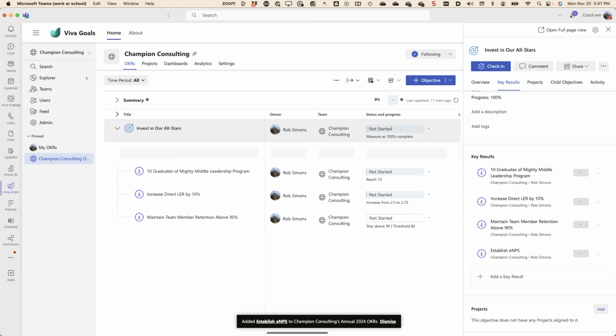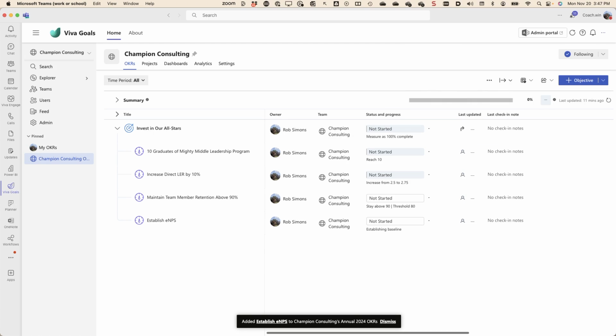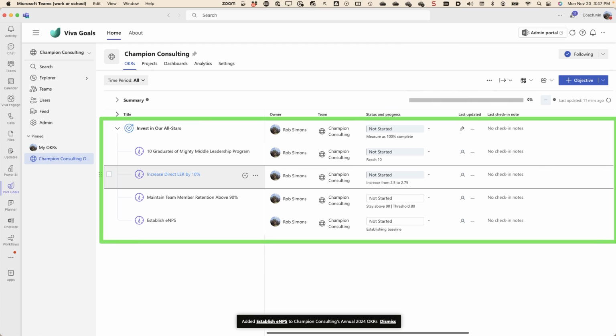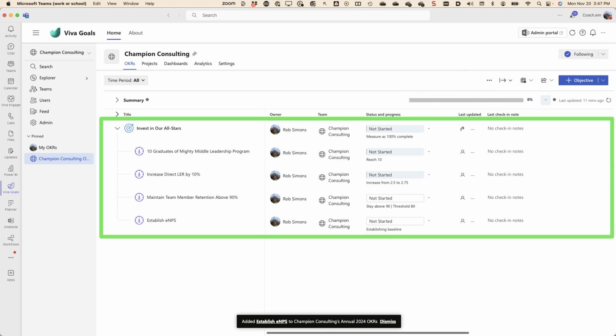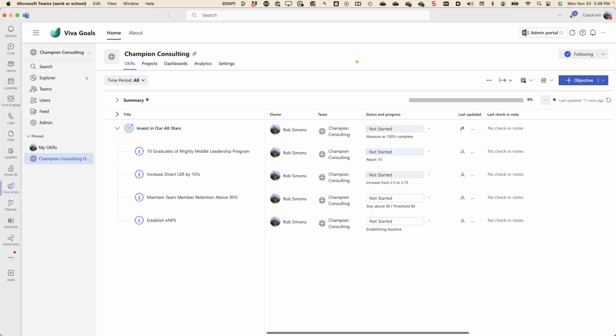And so now, if we take a look at our finished work, we now have our objective, invest in our all-stars. We've got four key results that will tell us how we're making progress. 10 graduates of the Mighty Middle program, increase our direct LER by 10%, maintain team member retention above 90%, and we're going to establish an eNPS. In the next video, we're going to talk about how we actually maintain these, and we'll talk about these other columns. If you have any questions, please let me know.